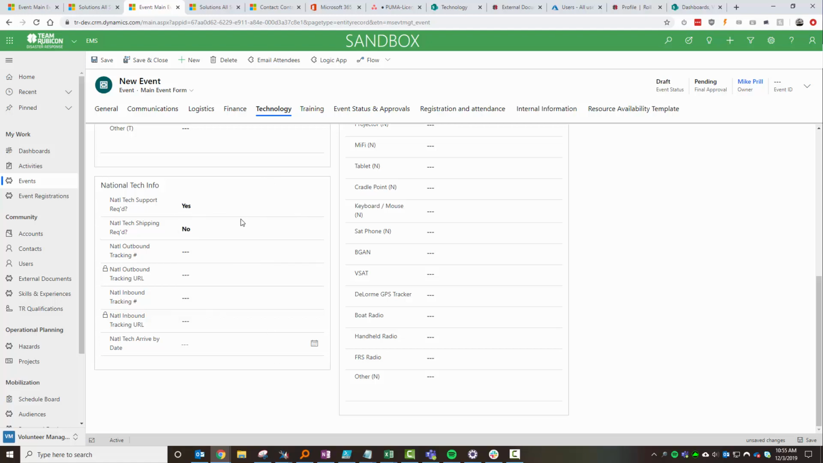If you need something from National Tech, then you would fill in this block here. So if you need National Tech support or anything shipped from the NOC, for example, then you'd flip these to yes. And then as the NOC is doing their thing, they'd put in the various tracking numbers for when it's coming out to the event, and then eventually they'd put the tracking number for when it's going back to the NOC, or somebody would. And then, of course, the date that you're hoping to get the things by. And be sure to fill this out well in advance so that they can try to actually get all these things in.